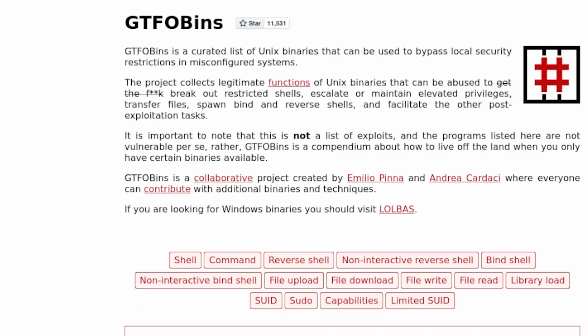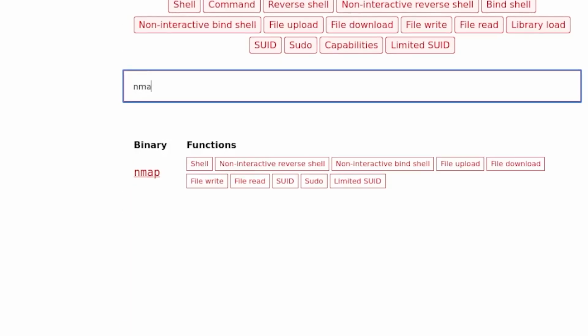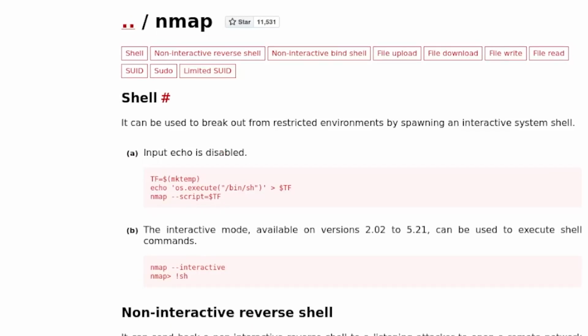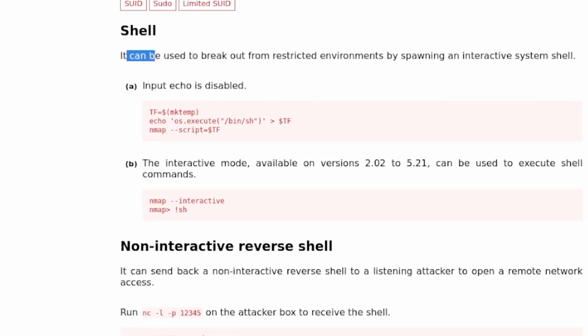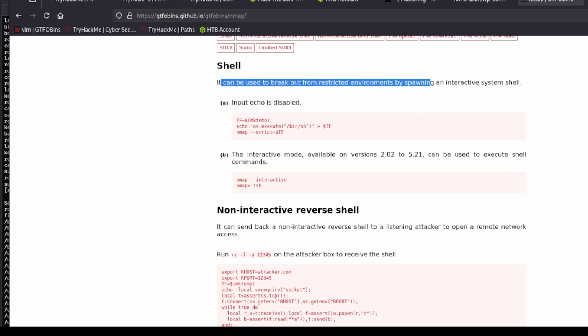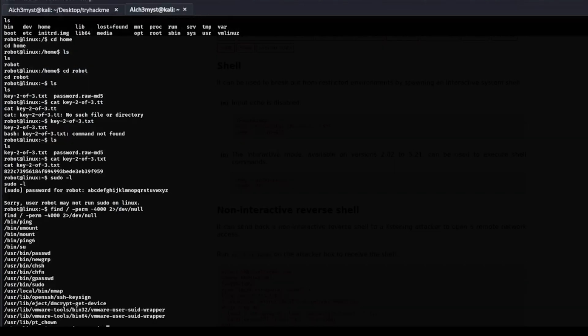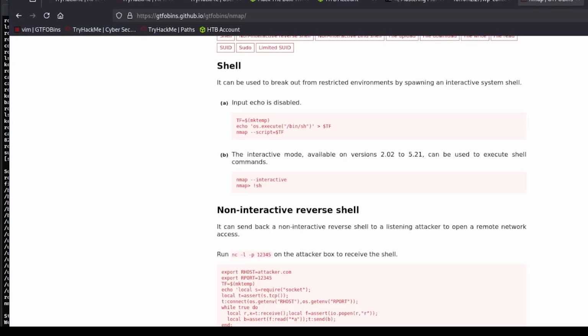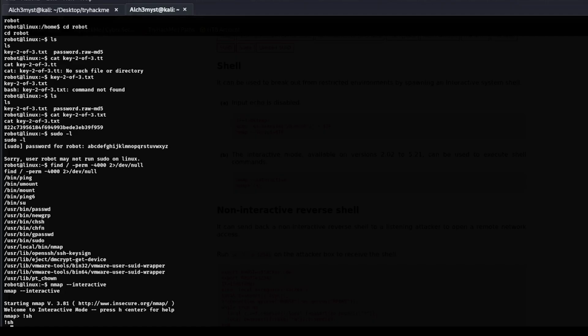So, good old trusty GTFOBins. Shell can be used to break out from restricted environments by spawning an interactive shell. We do want that, so this seems complicated. But this one, the interactive mode, can be used to execute shell commands. Alright, let's check it out. So nmap --interactive. Oh, welcome to interactive mode. And then nmap. This looks like a shell. Okay, ls.